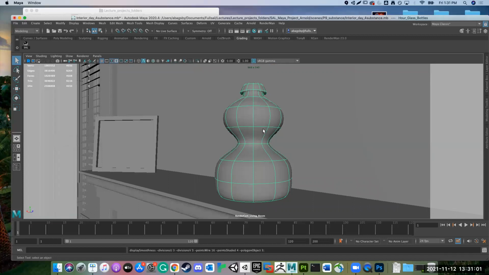Okay, so let's talk about the smooth preview thing. It is super, super useful. But one thing to keep in mind is if you are going to export anything from Maya as a 3D model, that is not what you're going to get. You will get this, which is the actual state of the geometry in Maya.